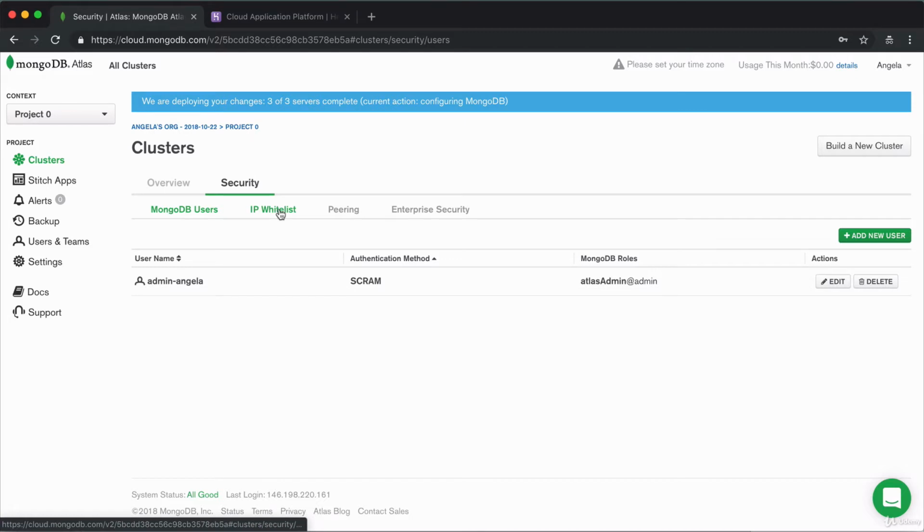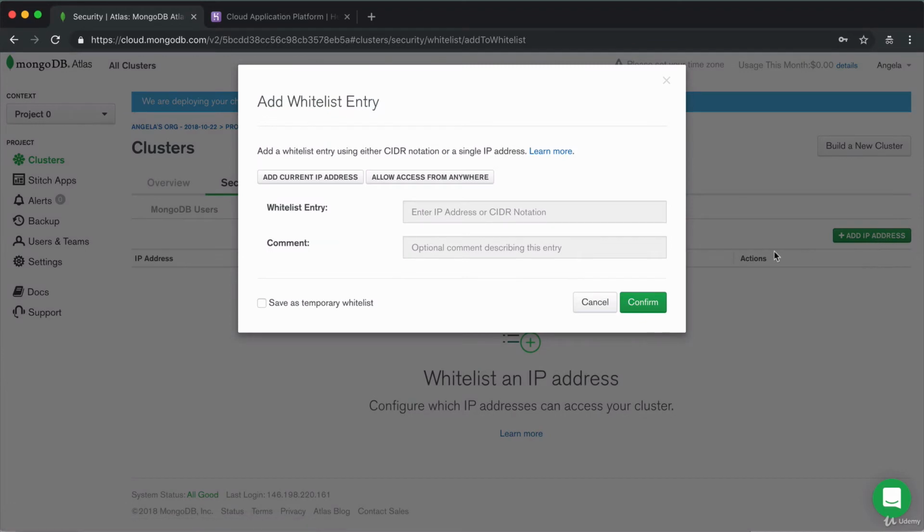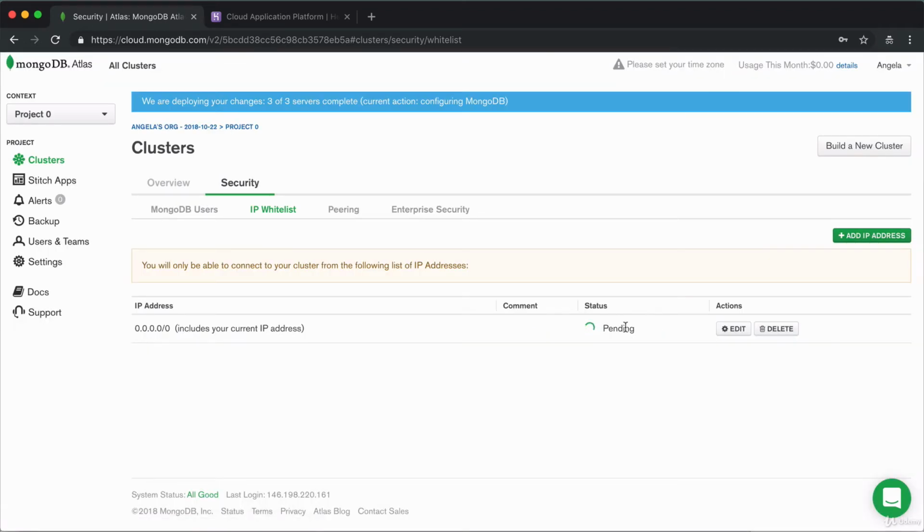Now, the next thing we're going to do is go over to the IP whitelist and click on Add an IP address, then click on Allow Access from Anywhere, and then go ahead and click Confirm.